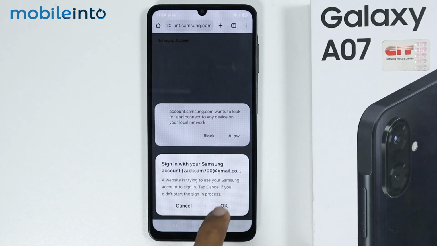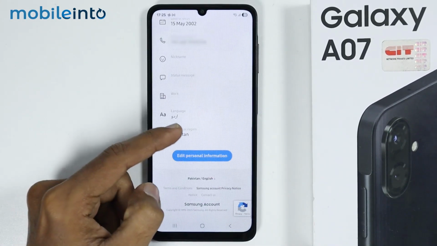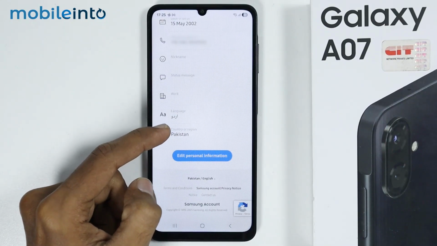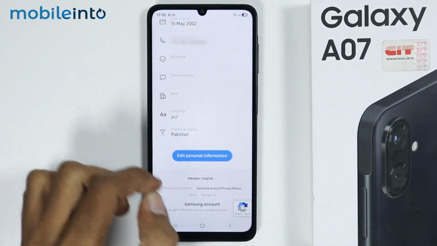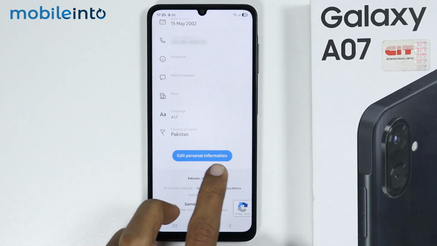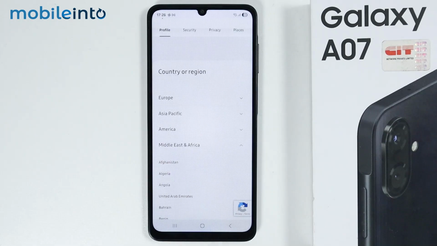Then tap on OK. From here, just tap on profile. Now at the bottom of the page, you will find the country or the region of your smartphone. Now to change the country or the region, just tap on edit personal information. And from here, just tap on country or region. And from here, you can change your country or your region.